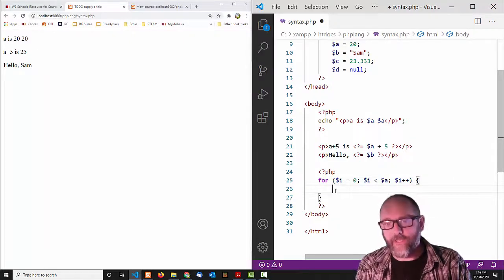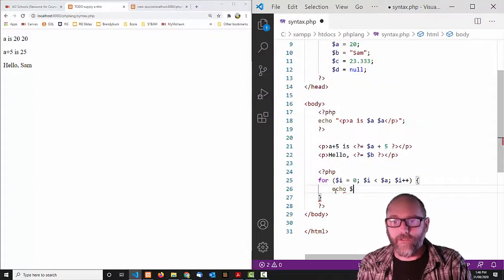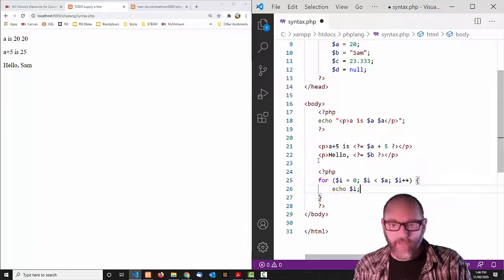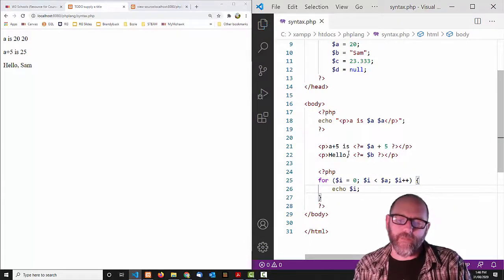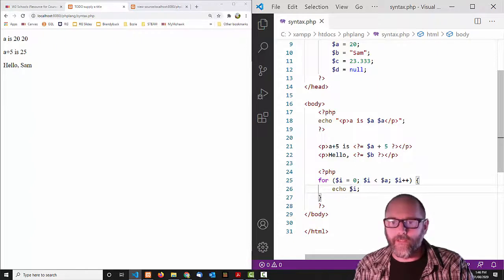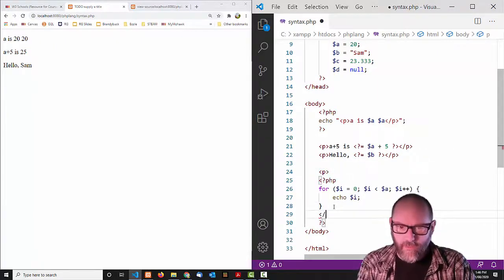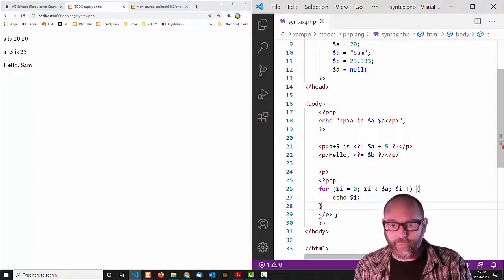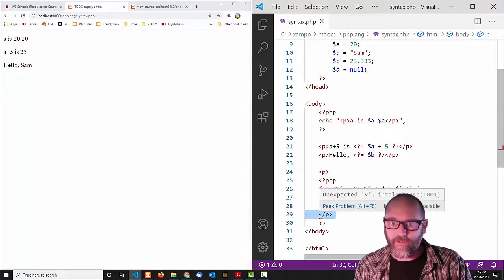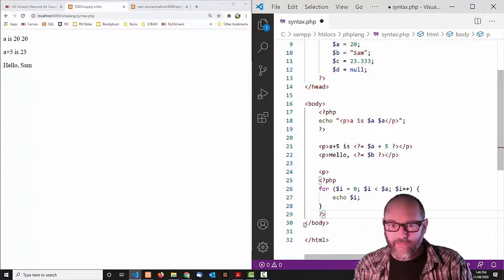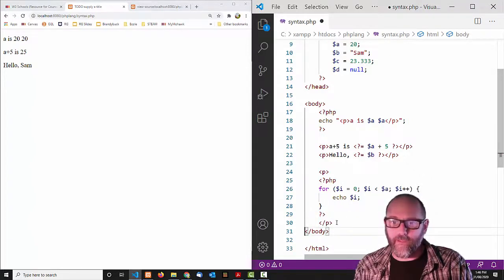So now I can say echo $i like that. And I want you to think for a minute before I run this about what this is going to look like. Let's put it in a paragraph. So P, Shift F, so that goes all around there. What did I do wrong? Oh, I notice the syntax error here? Unexpected open bracket, because I put it on the wrong side of the PHP tag there.